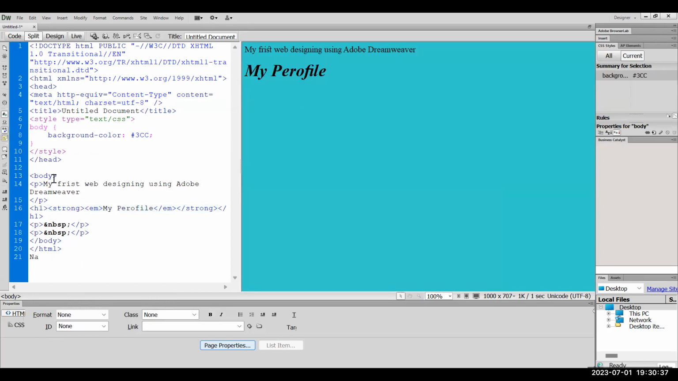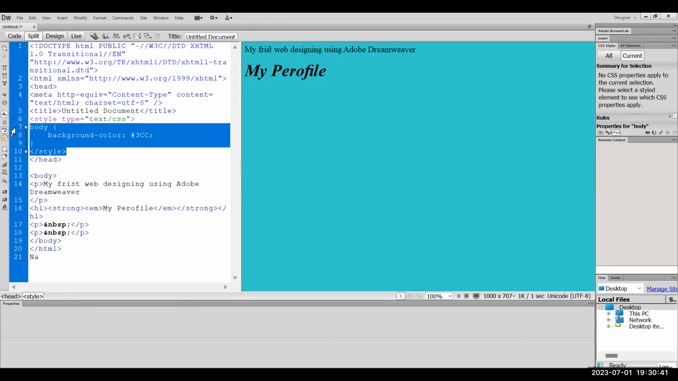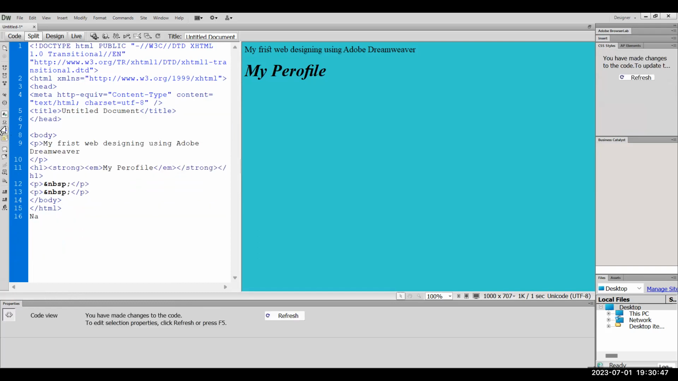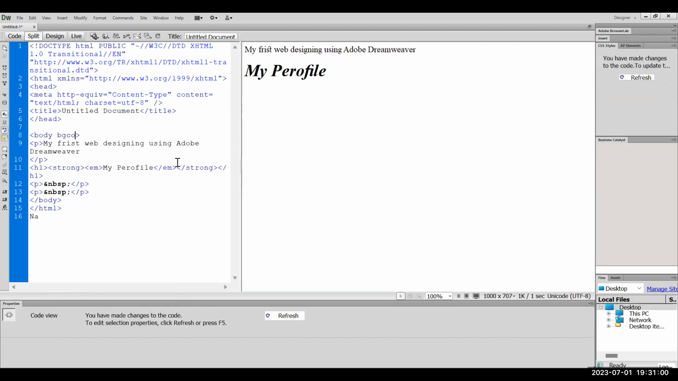So earlier we learned, right? Earlier, I mean last class, we learned we can change the background color using this body tag. I'll delete this one, right? Under the body tag, I can put the BG color, right? Then you use that command attribute here, BG color.